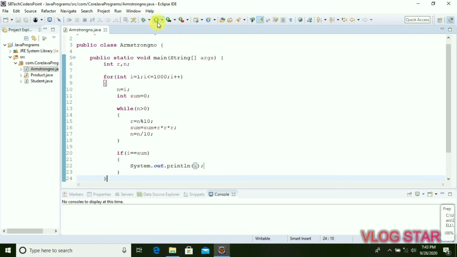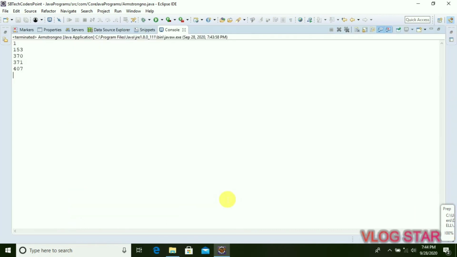Now go here and run the program, and we can see our output in the console. So here these are our outputs, and these are the 5 Armstrong numbers between 1 to 1000. We can also remember them, and it is an easy program for finding Armstrong numbers using the Java language.